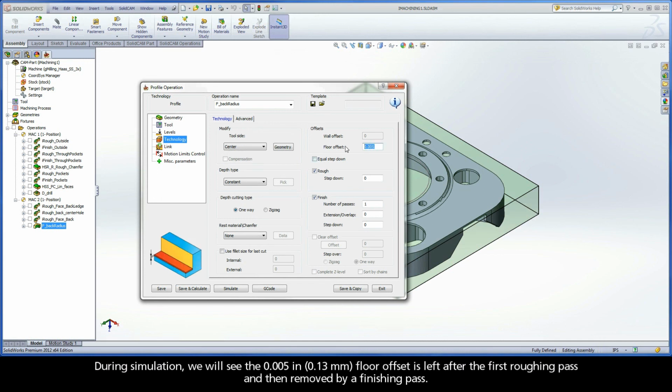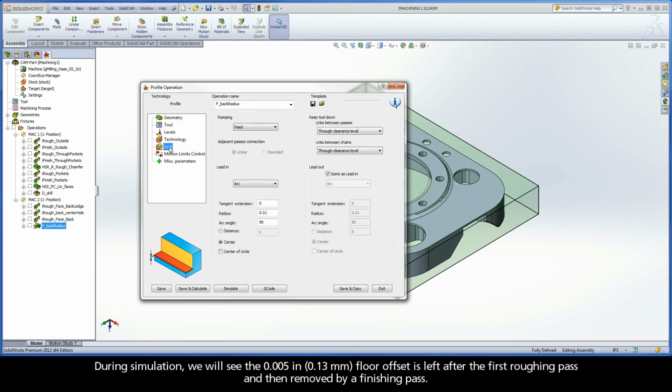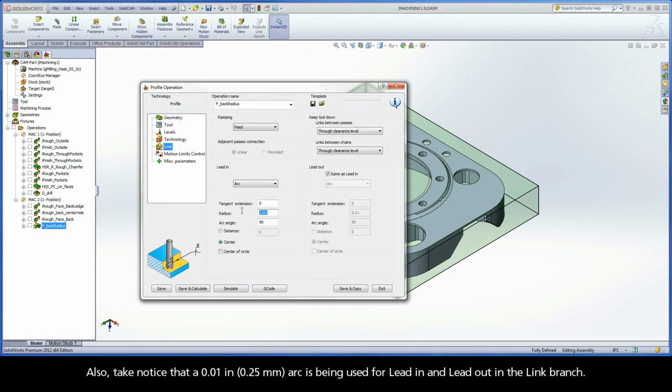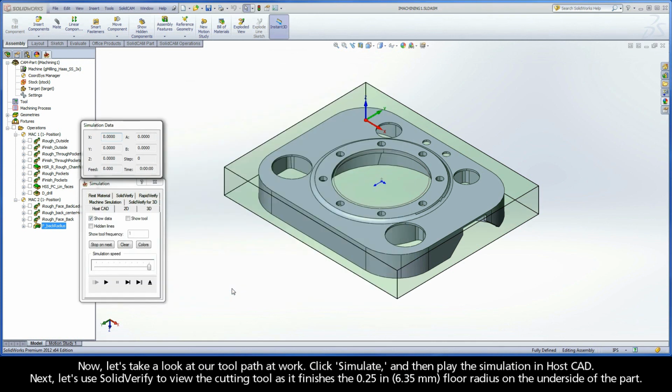During simulation, we will see the 5 thou floor offset is left after the first roughing pass, and then removed by a finishing pass. Also, take notice that a 10 thou arc is being used for lead in and lead out in the link branch. Now, let's take a look at our toolpath at work. Click Simulate and then play the simulation in HostCAD.